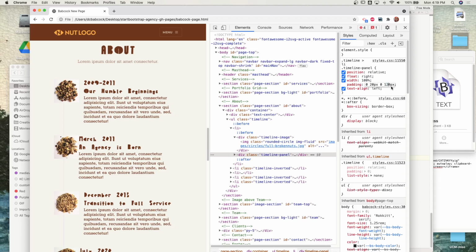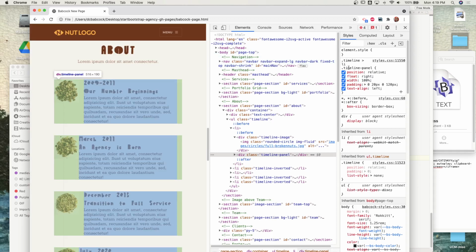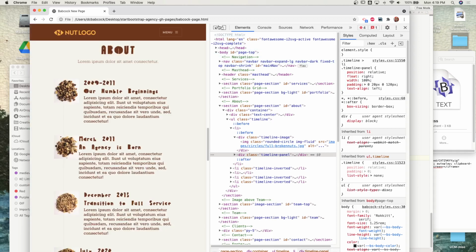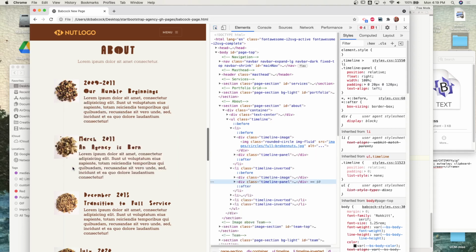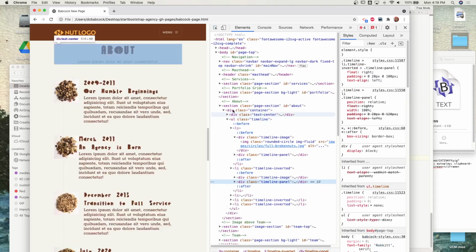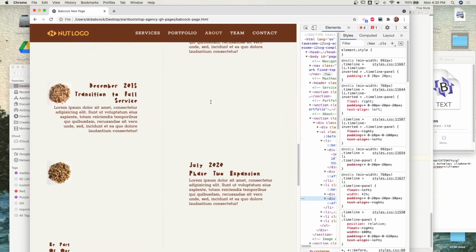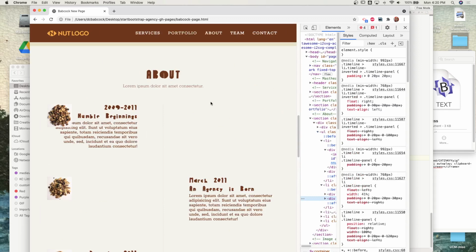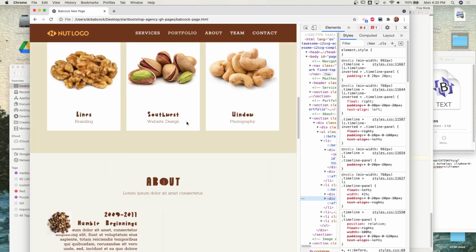So only half of them changed, because the other ones, timeline, LI, timeline panel, but then what are the other ones? Timeline inverted, timeline panel. So there's 2 separate classes, and that's because of the alternating thing that they were doing. So I can't just do one of them that way. I'd have to do the other one that way so that it would undo its thing.